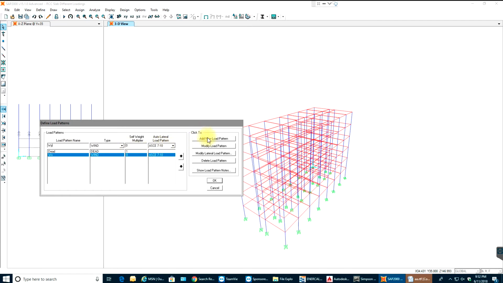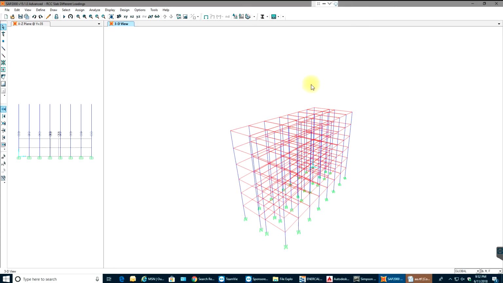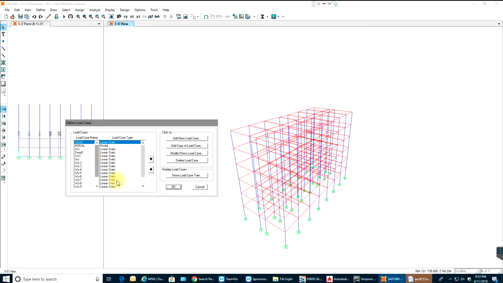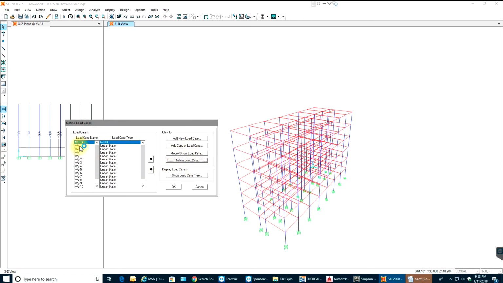I'll have the same load pattern ASCE 7-10, add new load pattern, modify lateral load pattern, and instead of 0 degrees you'll have 90 degrees. That is all you need to change in this. You select OK. Now you select OK, and let's see what we have in load case combinations. Okay, we have this. Let me just delete the dead load case, even the modal load case, even that one. So these are all the other load cases that are created.